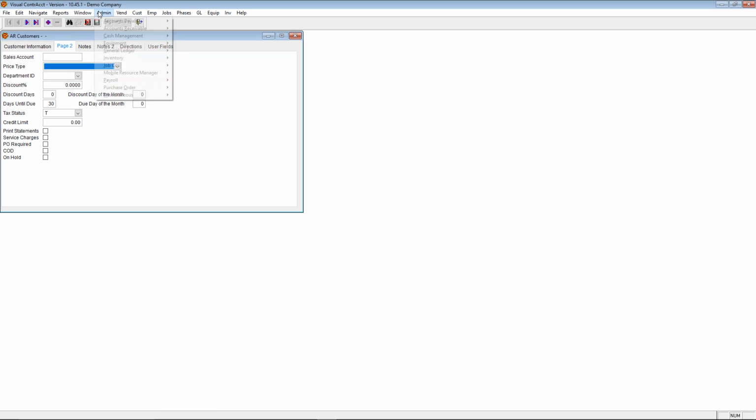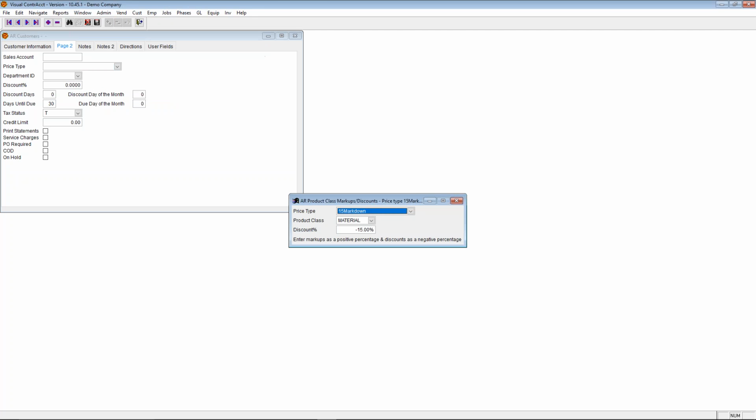And then there are also, by product class, if you use our inventory, you can set a markdown per product class. So then they would produce a discount when you bill for this customer, if they're marked to this price type and they have a product class of material, they would then use that discount when you're doing the invoicing for them.